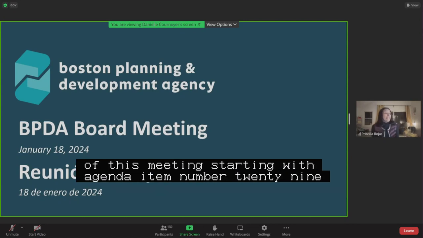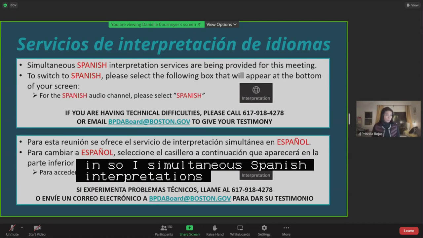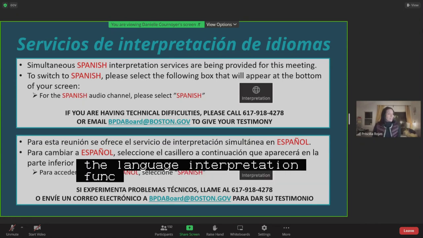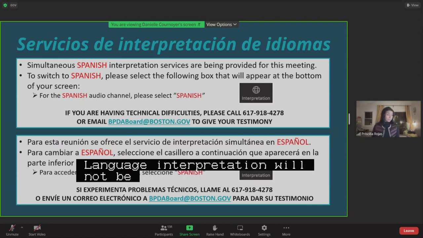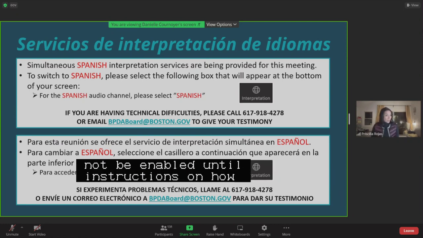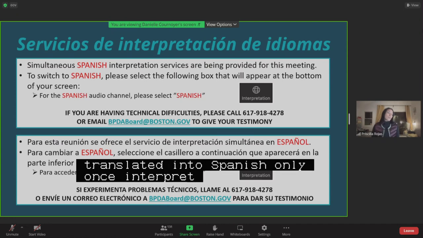So simultaneous Spanish interpretations are being provided for this meeting using the language interpretation function within Zoom. We ask that you please be patient in case of any technical issues. Language interpretation will not be enabled until instructions on how to access interpretation have been translated into Spanish. Once interpretation has been enabled, a globe icon will appear at the bottom of your Zoom screen.